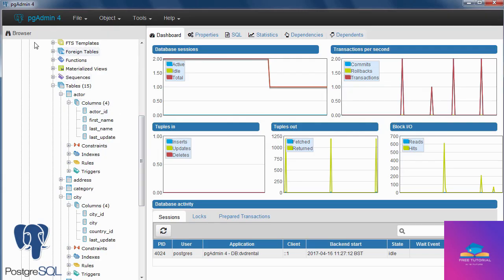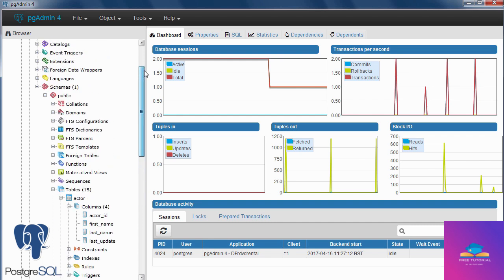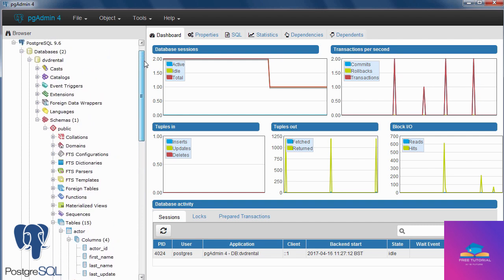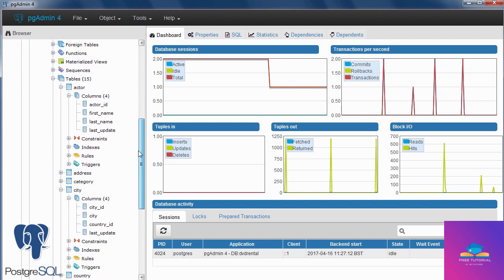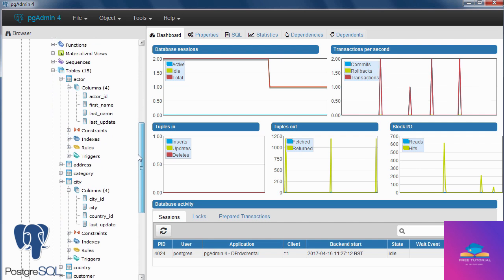I have logged into my PG admin tool and I'm going to illustrate this Cartesian or cross join with a couple of tables from the DVD rental database, this database here. So let me just scroll down, and the 2 tables I'm going to use are the actor table and the city table.